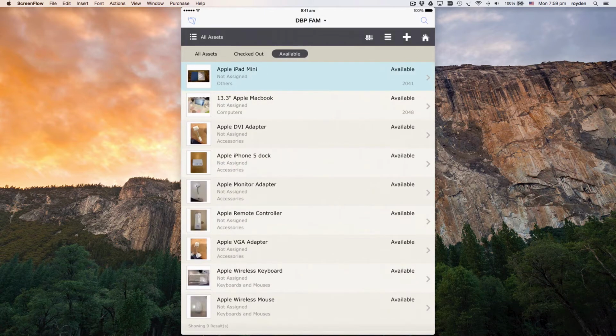Then you switch to available, and then you can see all these assets are available. Okay, and then you see there's one Apple MacBook that has not been assigned to anyone. If the new staff is good at using Apple, then we can assign the MacBook to him or her without purchasing a new one. Then it's very easy.